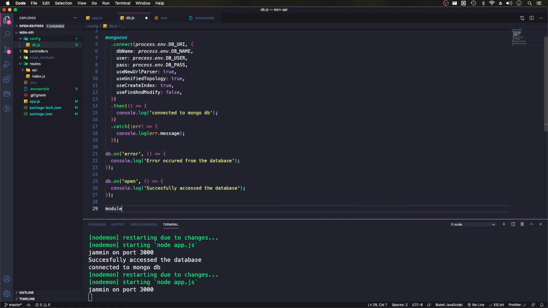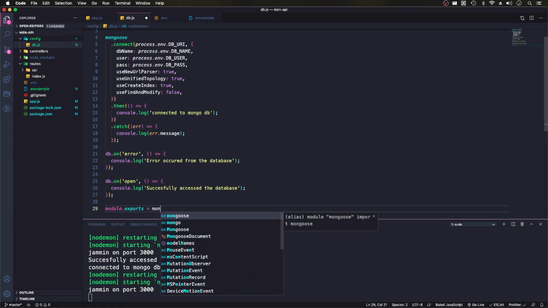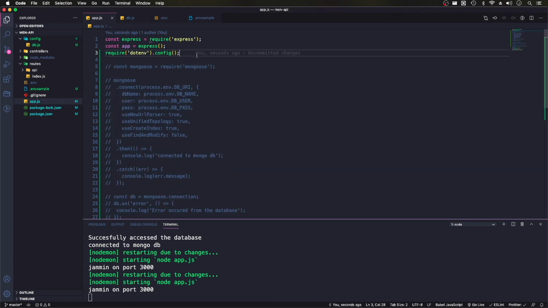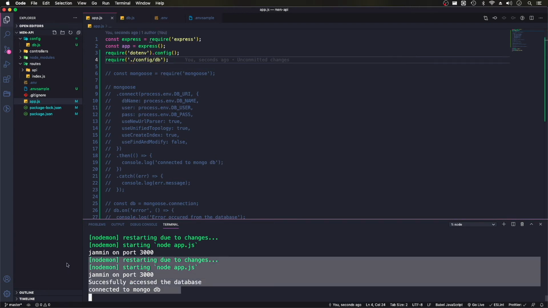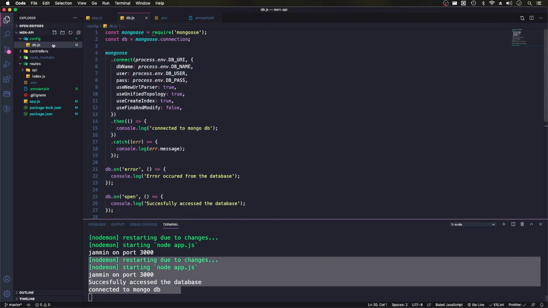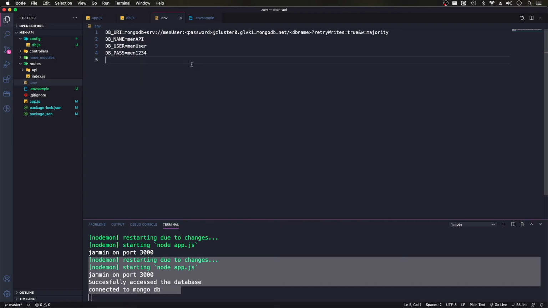module exports. Now we can add this to our app.js. We require config/db. So if I save that, we are now getting that over here. So we have our database file over here, and we have our .env file here that manages our credentials here.